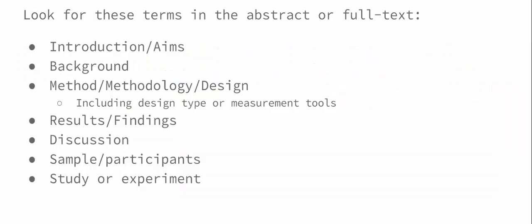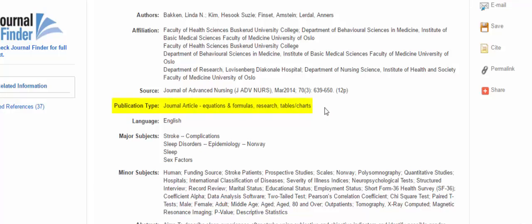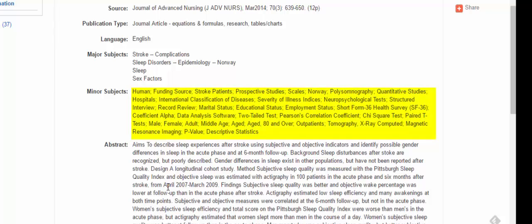In the article item record, abstract, or full text, look for the following terms. Because scientific research articles tend to follow a similar format, this will become a simple, routine part of your research process. Let's look at some examples. When looking at the item record, you have several clues. Under publication type, you see equations and formulas, research, tables, and charts. Under minor subjects, you see a whole list of instruments and characteristics of research studies.